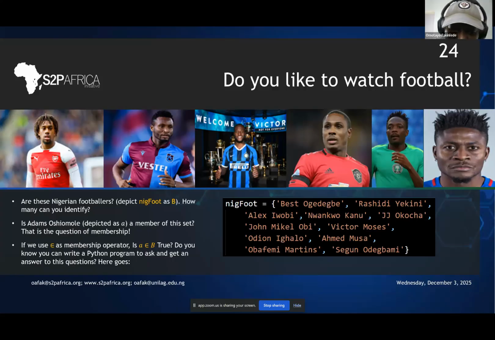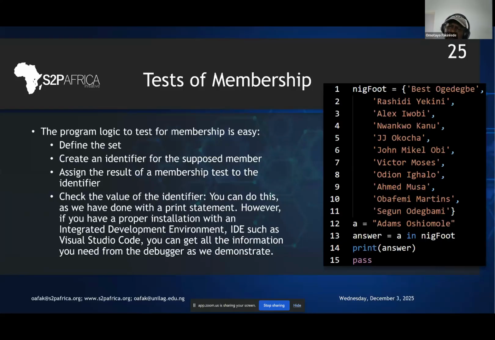Do you know you can write a Python program to ask and get an answer to this question? Here it goes. So you first of all assign the set of Nigerian footballers to an identifier. So the Nige foot there, you can see that one is not in quotes because it is an identifier. You are using it to identify that set. So from that point on in your program, there is a synonymity between Nige foot and that entire set.